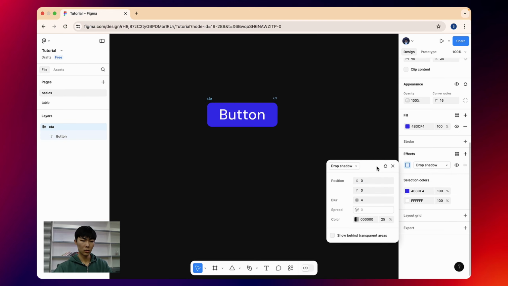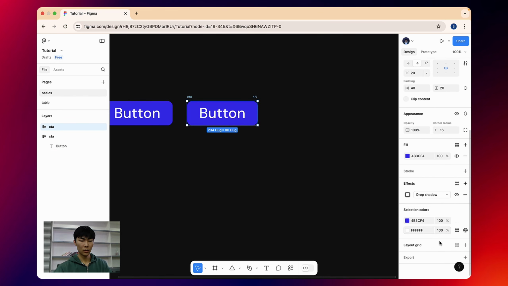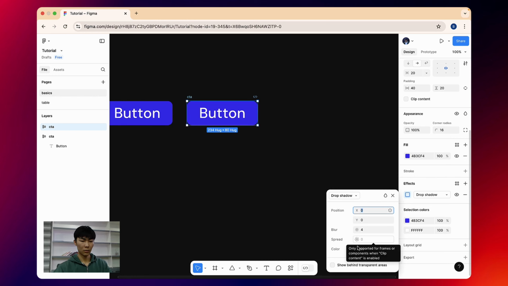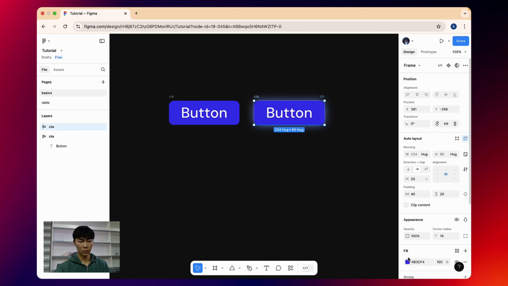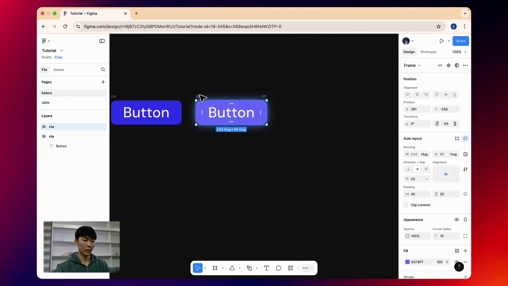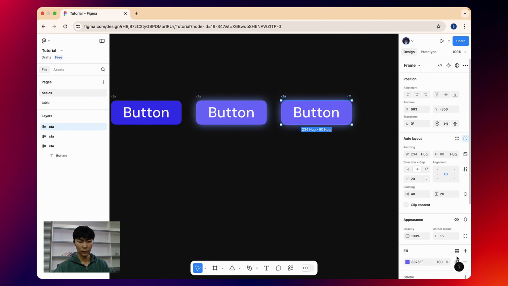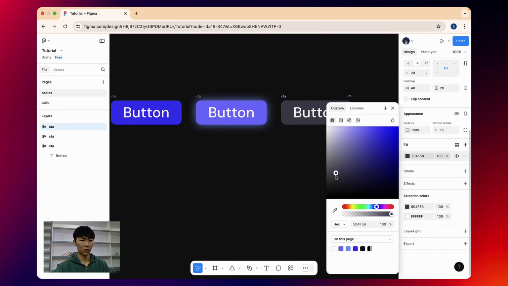Let's make it 0. We can add drop shadow to the hover state, I guess. Let me duplicate this one using option. And I can add drop shadow to this one. That's gonna be like this color, I guess, something like this. And I'm gonna make it glow. And let's make it a bit something like that. And I'm gonna duplicate it again. And this time I'll remove this drop shadow and make it a bit darker.